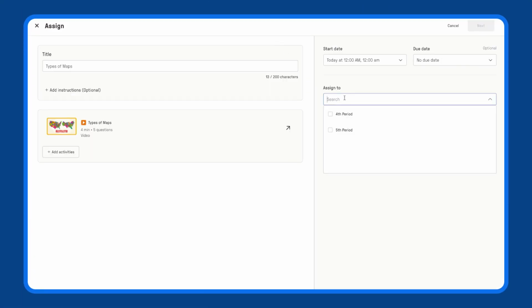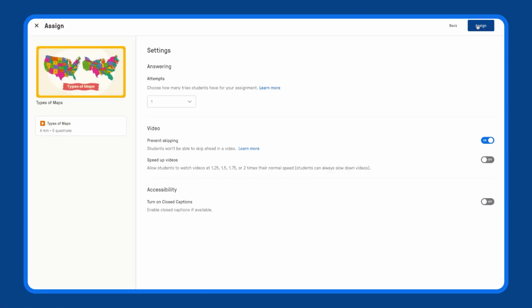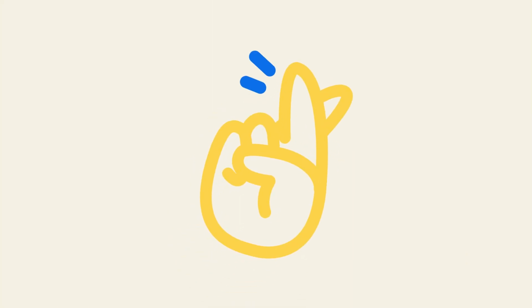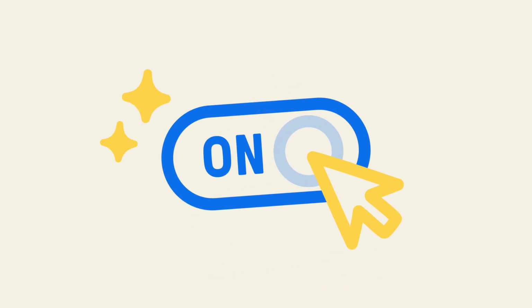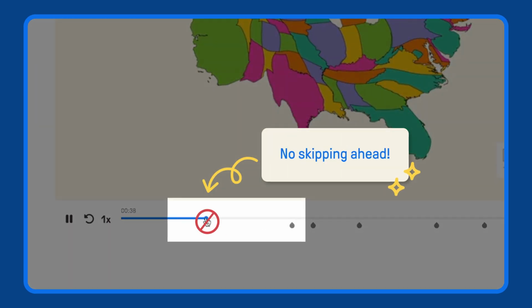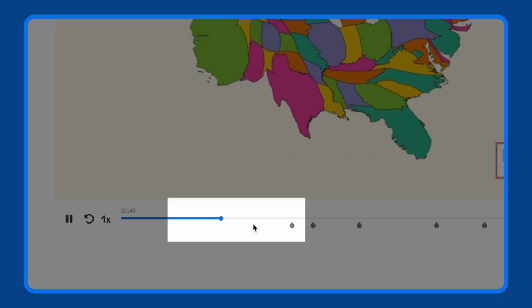The next time you prepare to assign a video in Edpuzzle, consider the Prevent Skipping setting. Instead of crossing your fingers and hoping that students actually watch to the end, just turn on this simple setting, which ensures that every student will watch every minute of every video. They'll still be able to pause and rewind, but when Prevent Skipping is enabled, students will not be able to skip ahead.